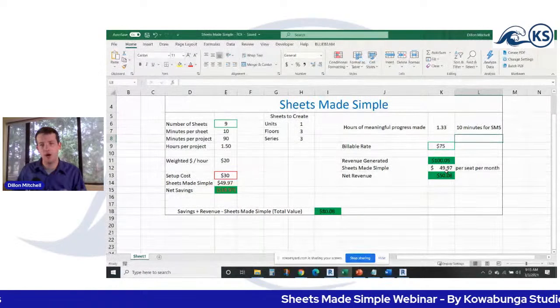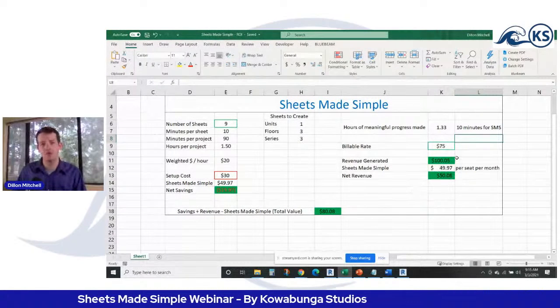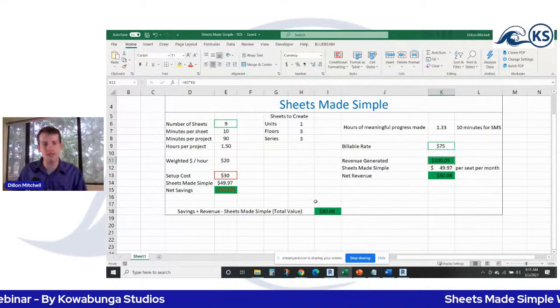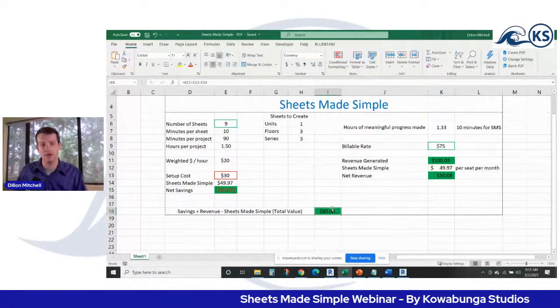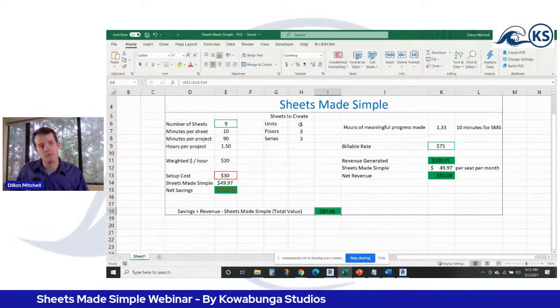Take out the cost of Sheets Made Simple. So on that you make 50. But if we really add these together, revenue generated plus the $30, so it's 130 minus Sheets Made Simple, it's a total value of $80. Again, this is a small project. This is nothing crazy. Let's look at the other project that we have.